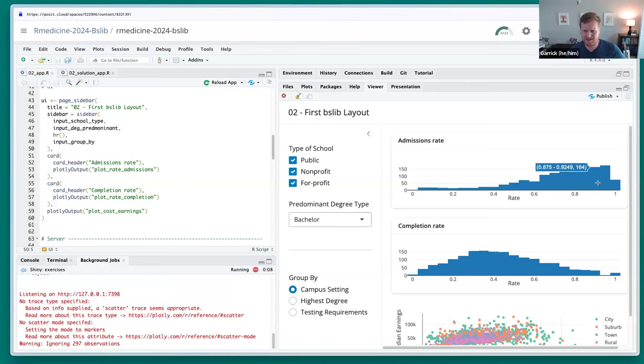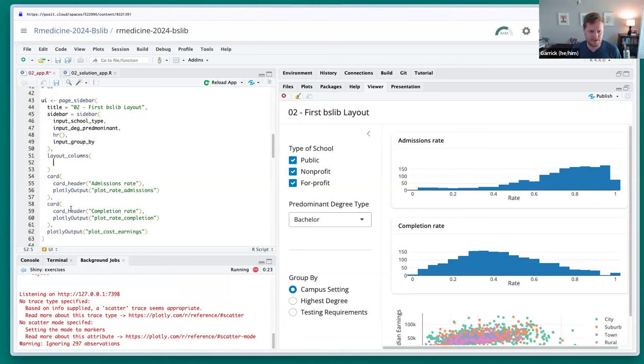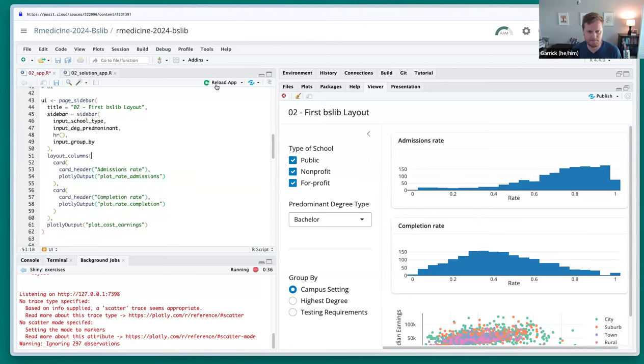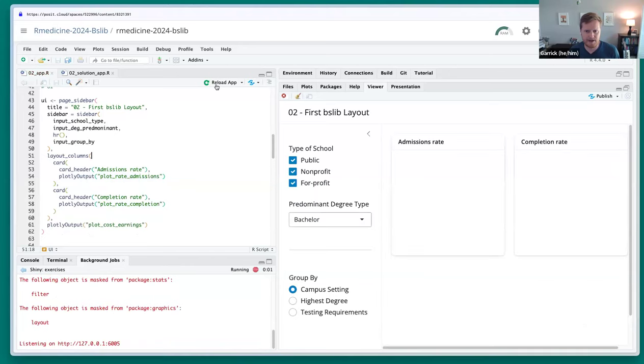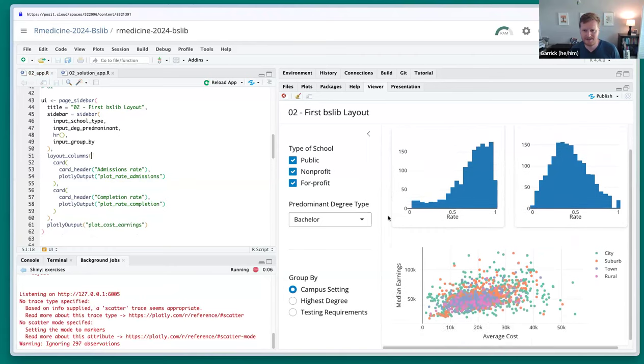These plots don't need a lot of horizontal space. Right now they're taking up like the whole width of the app, right? So I'm going to use layout columns here. This is the way I usually like to do this: take this parenthesis and move it here, then grab everything, Command I to re-indent, and get rid of that extra line. And now we've got the two cards next to each other. So this is a nice improvement.